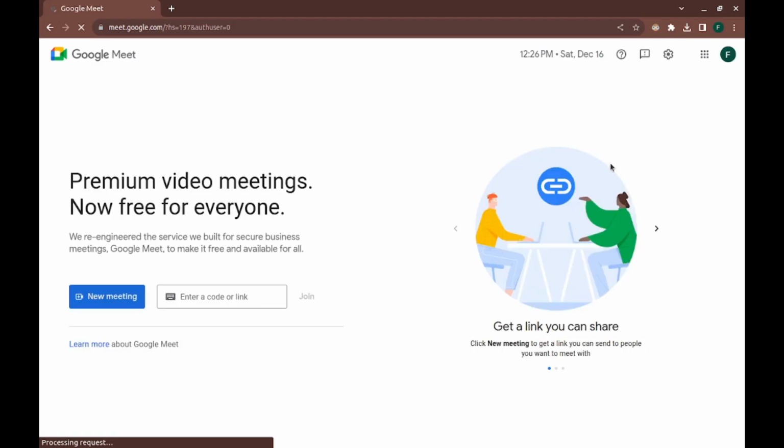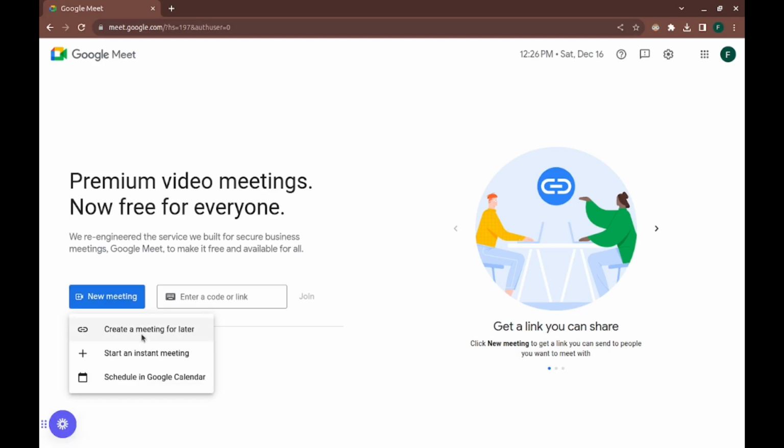Now once you're in this section, you can create a new meeting. Simple as that. Click on new meeting, then you're going to decide, do you want to create this meeting for later? Let's say you are pre-planning for a meeting. Do you want to create an instant meeting, or do you want to schedule it in a calendar? We're going to look at all the three options.